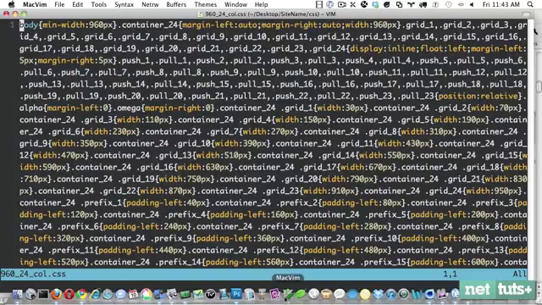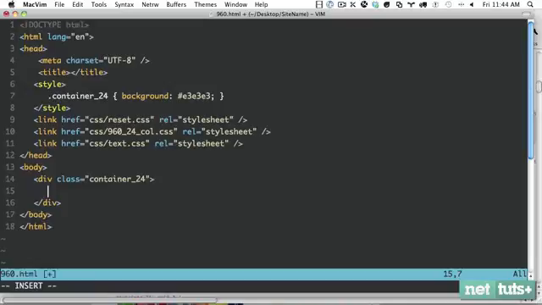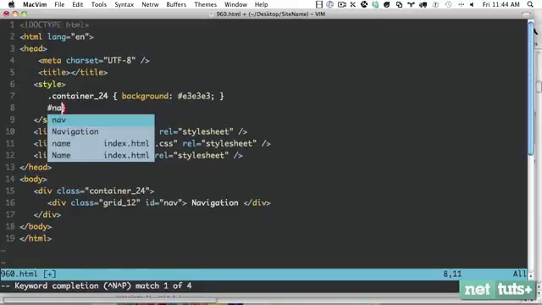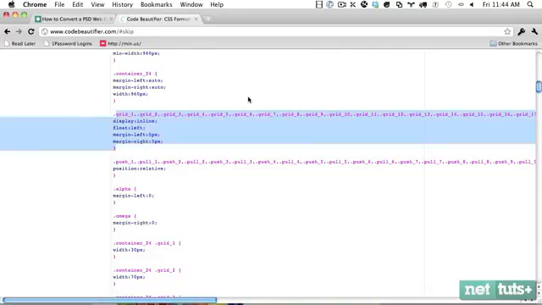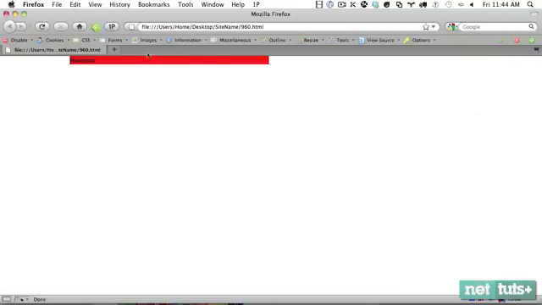So we could come back to our project, and let's go within here, and we'll say, let's create a nav area, or let's just do a div for now. And we're going to also give it a class of grid 12. Okay? And we'll just write that to represent the navigation area. So now if we go in here and we apply background color, and let's come back to our project and see what that does. Now you can see that the navigation area has been floated to the left.